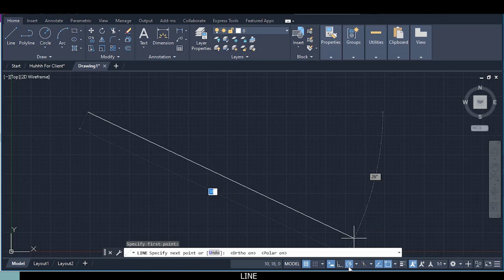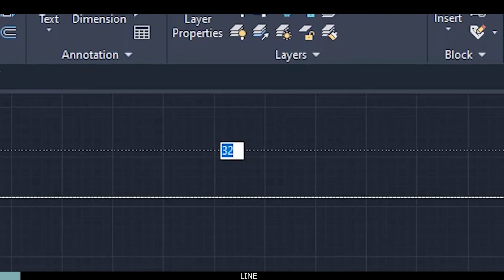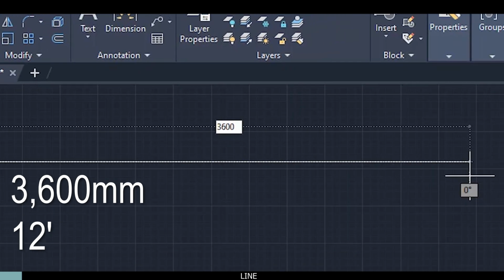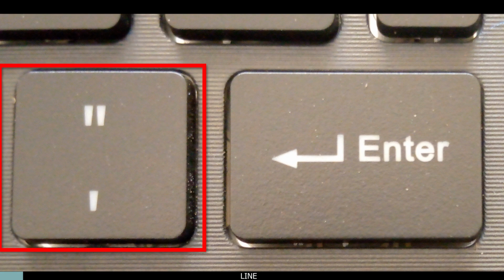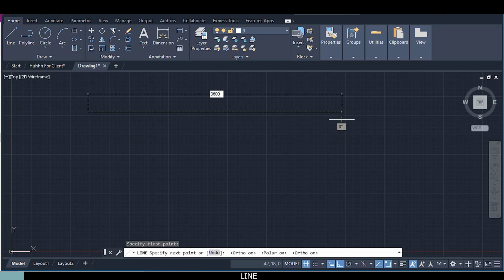So for now I want the ortho, so click on the ortho and type in 3600, which is 3600 millimeters. If you're using inches, just type in 12 and the apostrophe sign on your keyboard, the one before your Enter key. Because if you just type 12, your default unit is inches. AutoCAD will take that 12 as inches. So make sure you put that sign.